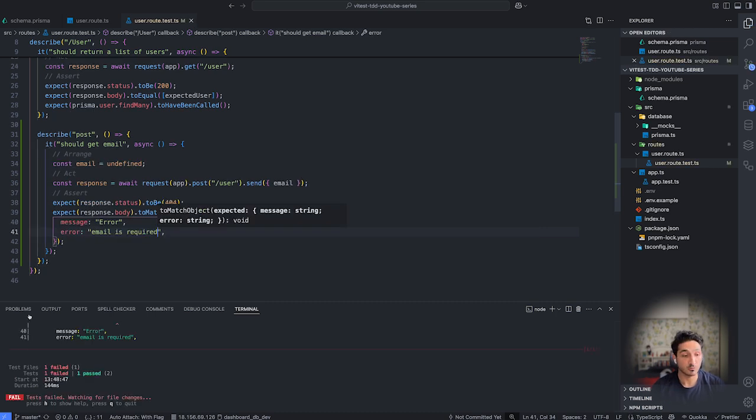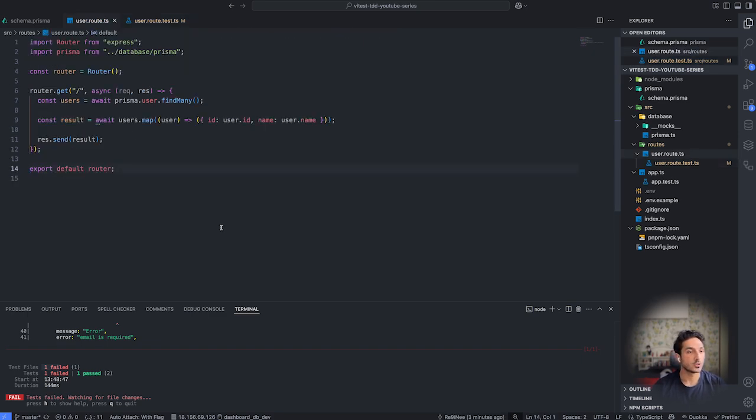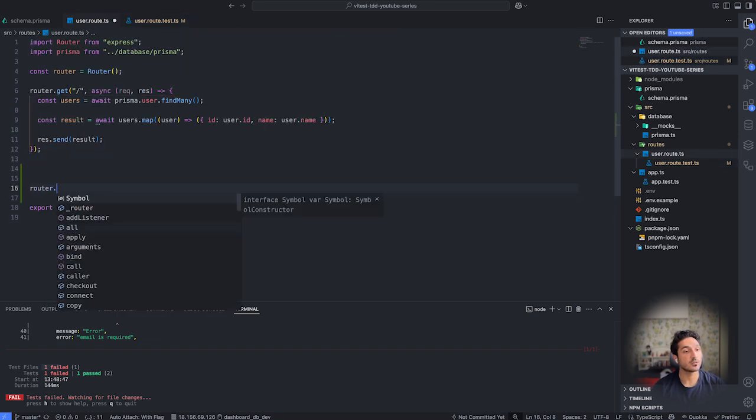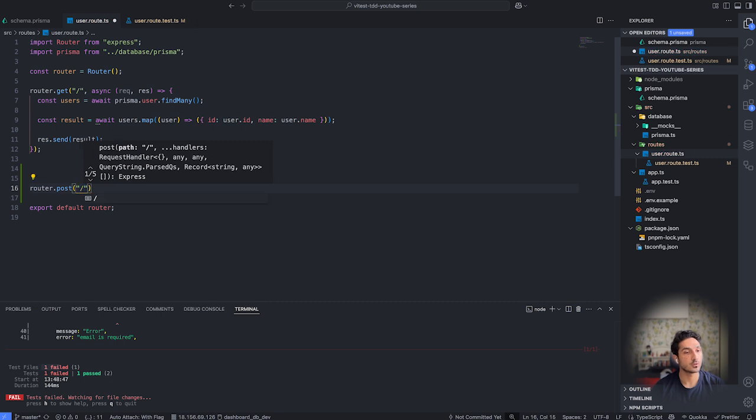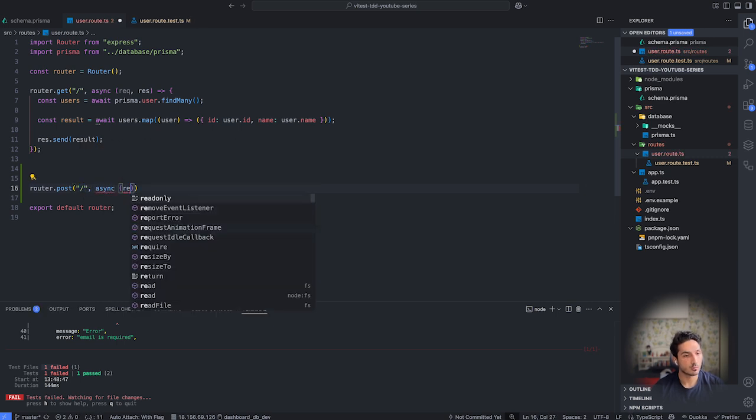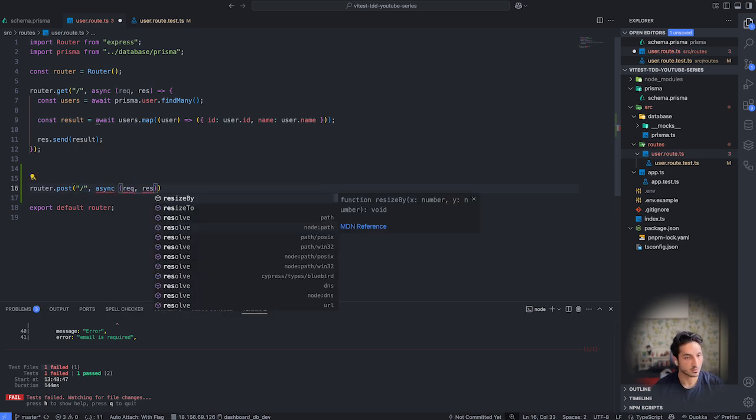We see the red bar in here, and we go fix it. Move on to our implementation. Router.post, a request and response.